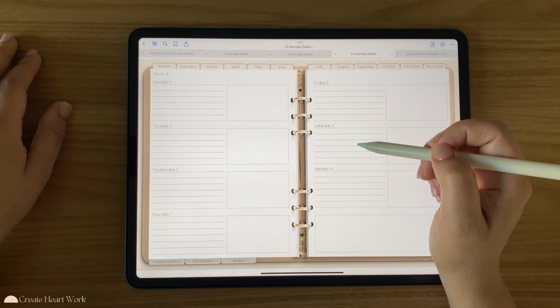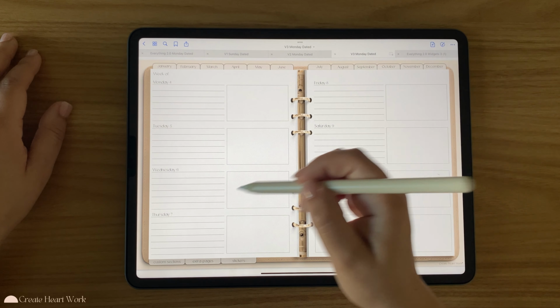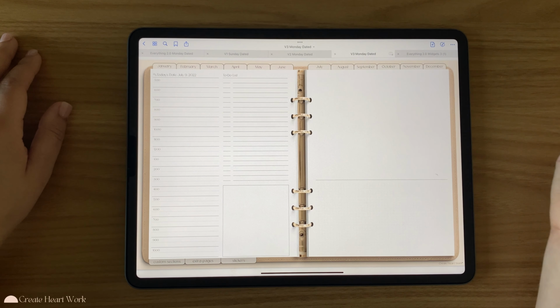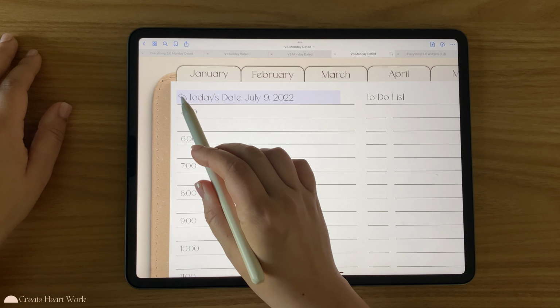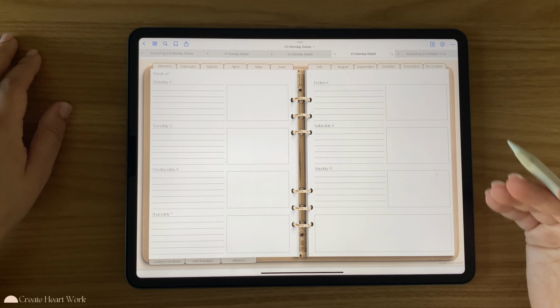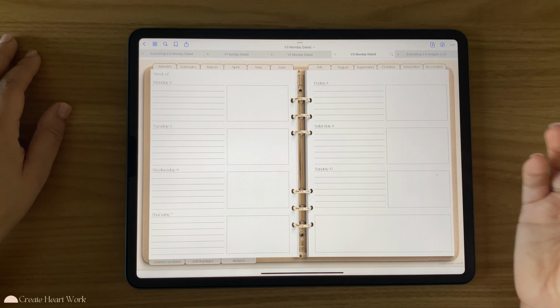And then once you're in your weekly view, if you have version 3, tapping on any of these days will take you to your daily view. And then tapping on this arrow will take you back to your corresponding weekly view. That is for version 3.